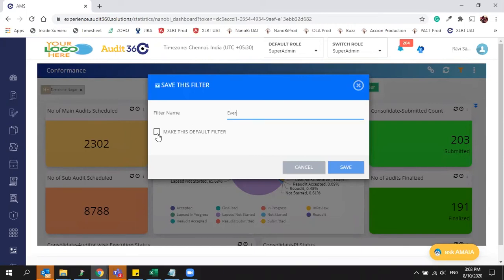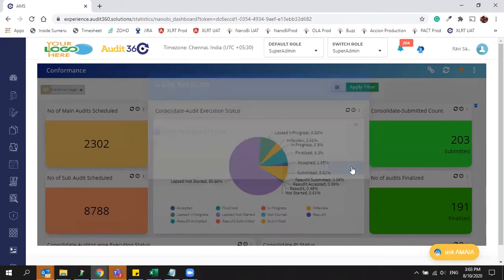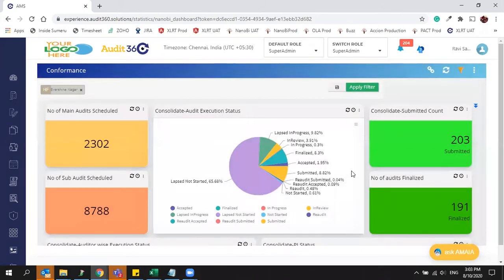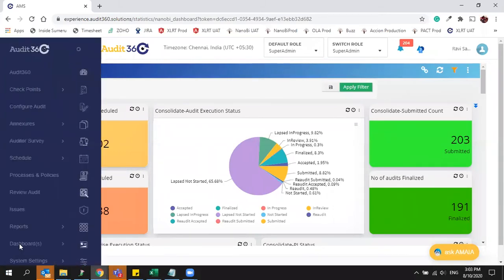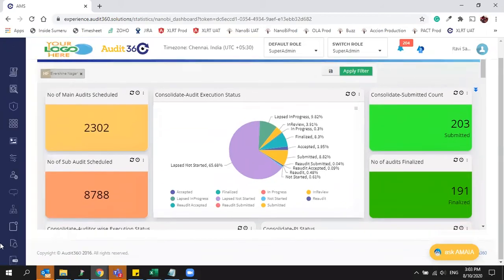Okay, I'll just make this my default filter. What will happen in that case? You can save the filter, or you can keep it as your default filter. Whenever you come next time to that particular dashboard, suppose I'll go somewhere from the dashboard for 1 second.